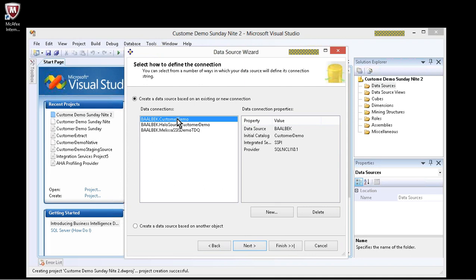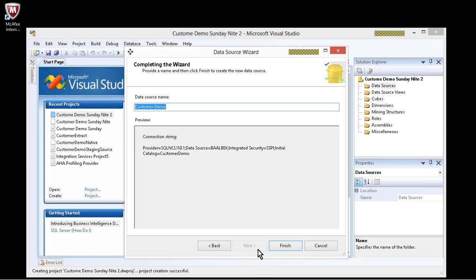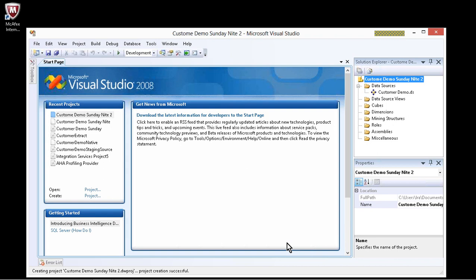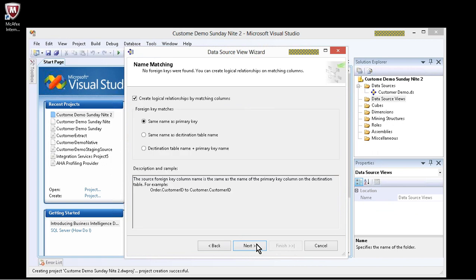The data source here is going to be customer demo. As you can see, we've selected that. We'll use the service account, and then we will get a data source named customer demo. We'll now create a data source view, relying on the data source we've just created.